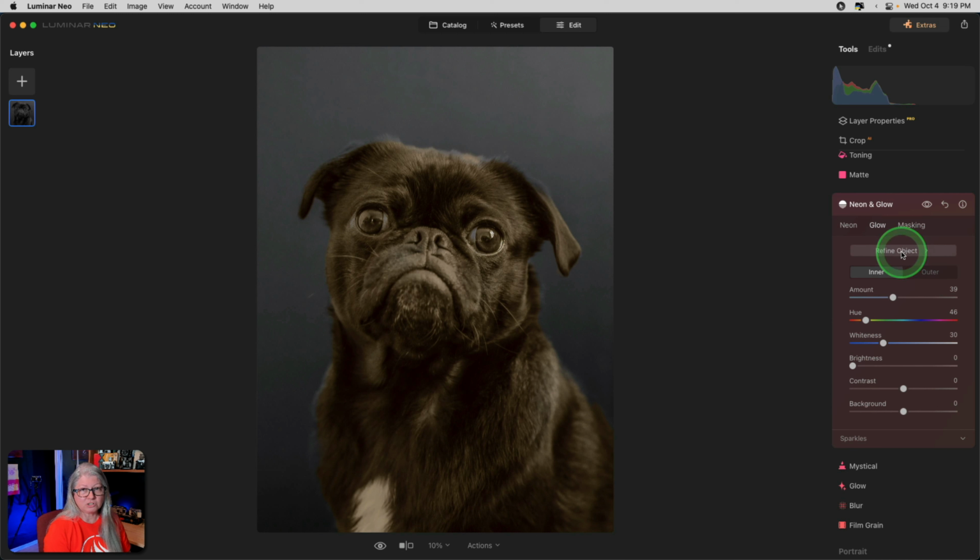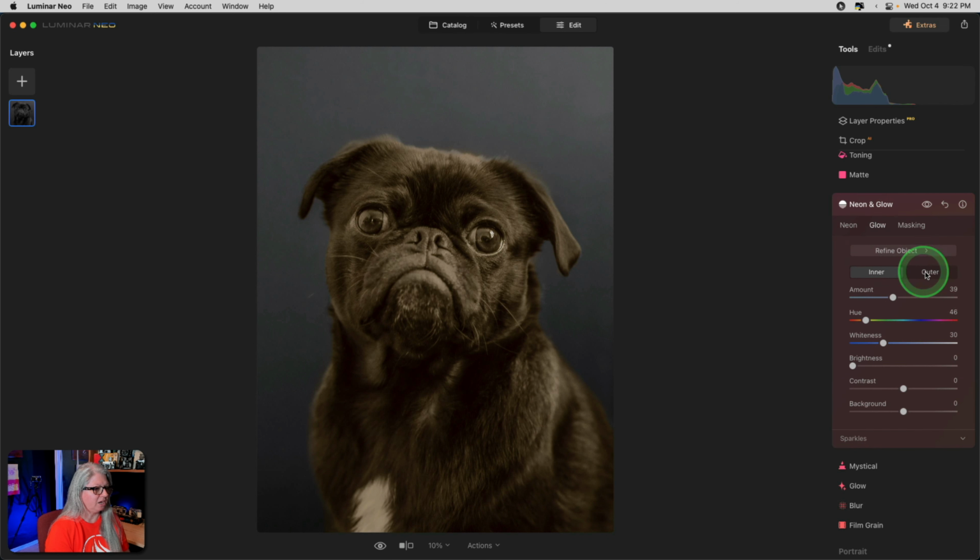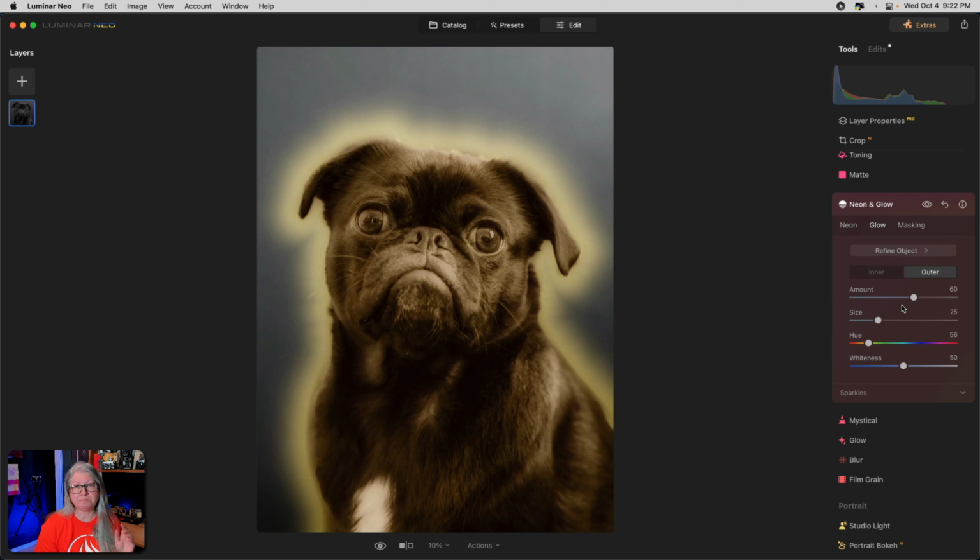And then I'm just going to do a quick refinement on the mask because you can see that it's missed part of his ears and the outside here. So let me do that and I'll be right back. Now I'm going to apply an outer glow in a different color. Remember, spending that extra time doing the object defining is worthwhile because now I can apply the inner glow and the outer glow using that same mask of the dog.